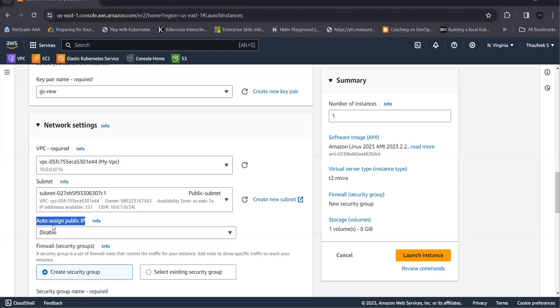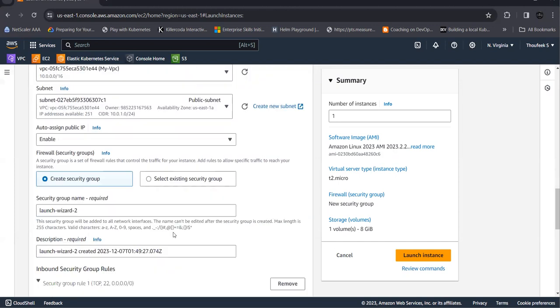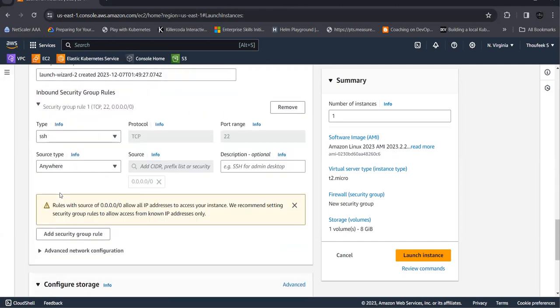This is the option, and by default it is disabled. The reason I am going to enable it is that after deploying this machine, I will get a public IP, and using that public IP I can access the machine. We can also configure this when creating the subnet. I'll just leave it.